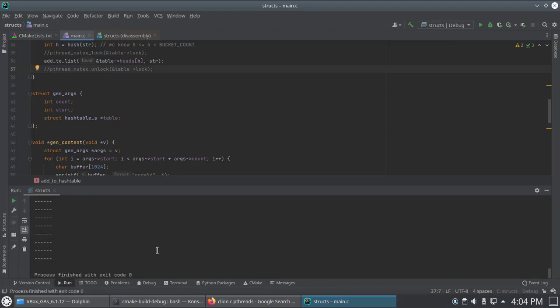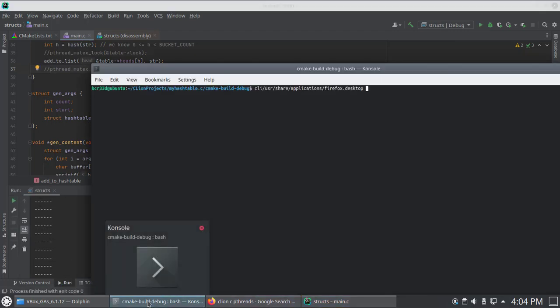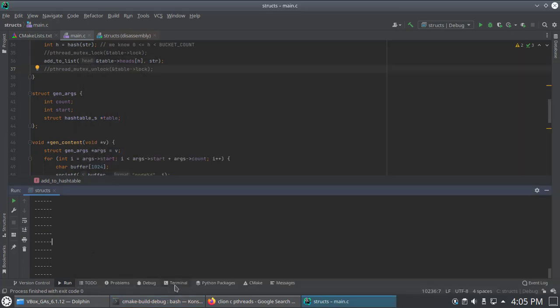So let's look at something really quick. So we can run, whoops, let's run this from the terminal. And oh, first let's time it.